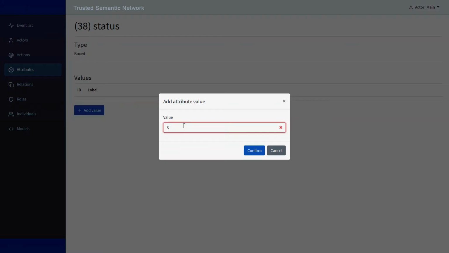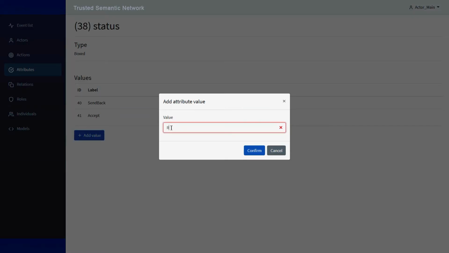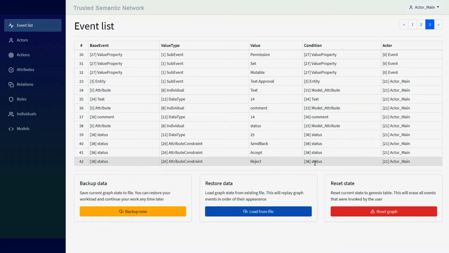Let's enter the status values: send back, accept, and reject. The attributes were captured as new events.